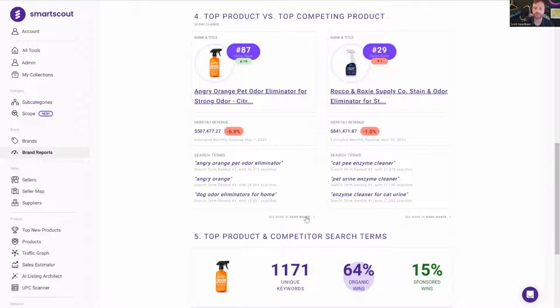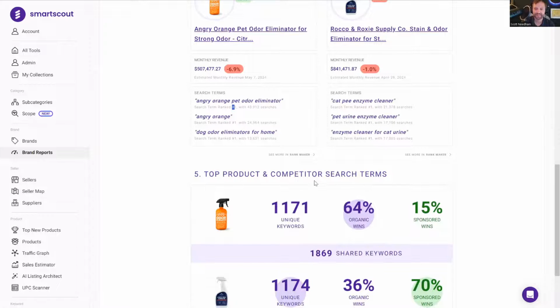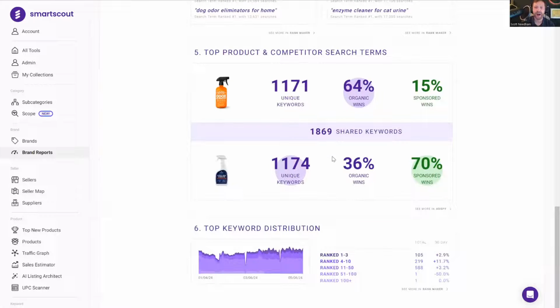Yeah. So you can click through in Rank Maker and you'll see more of the search terms. We show the top ones. These are big products, and they're number 1 in a few different search terms. Angry Orange is winning on their branded terms. Rocco and Roxy is winning on pet urine, enzyme cleaner for cat. I don't have cats, so you won't find me searching that stuff.